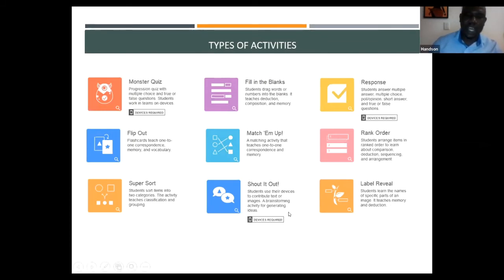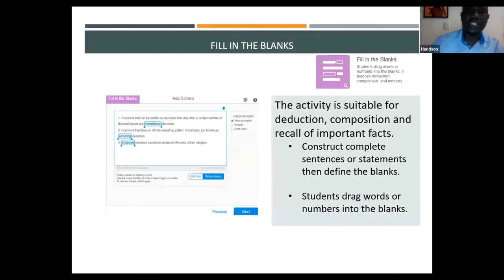labeling of different diagrams. You can also utilize what I would call shout out, which is good also in terms of your forum discussions. You can also use super sort. But over and above this, one can also utilize a web quest. One can also utilize a cyber hunt as a form of assessment within teaching and learning.